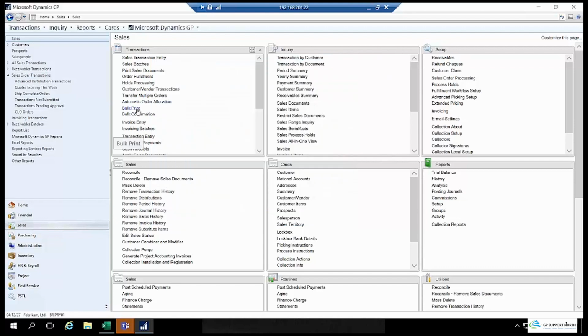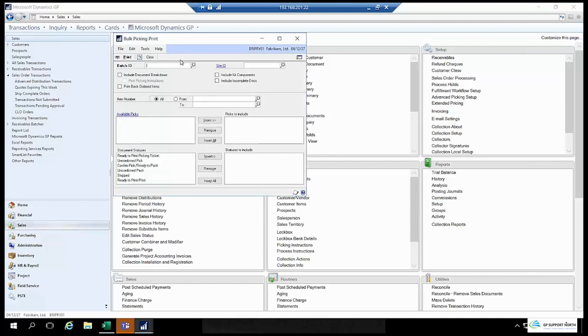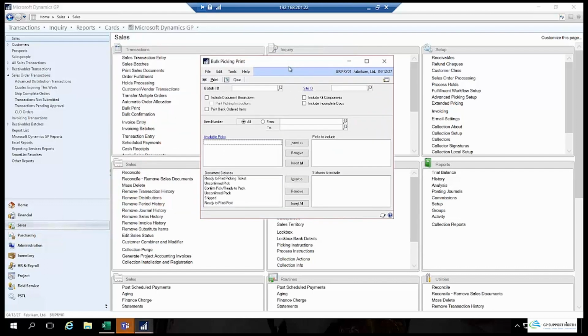The first one I'm going to show you for how to print en masse is the bulk print. You can put in your batch ID and then use your document statuses or other item numbers to pick which ones to print, and it will print a whole batch for you that hasn't been posted yet. You can pick what you want to print inside of here as well. If you've never used this function, I'd say try it out. It's a really handy tool to use inside of GP.